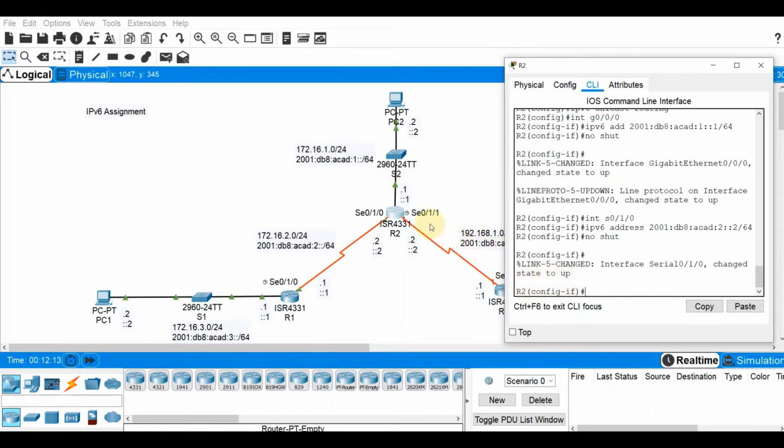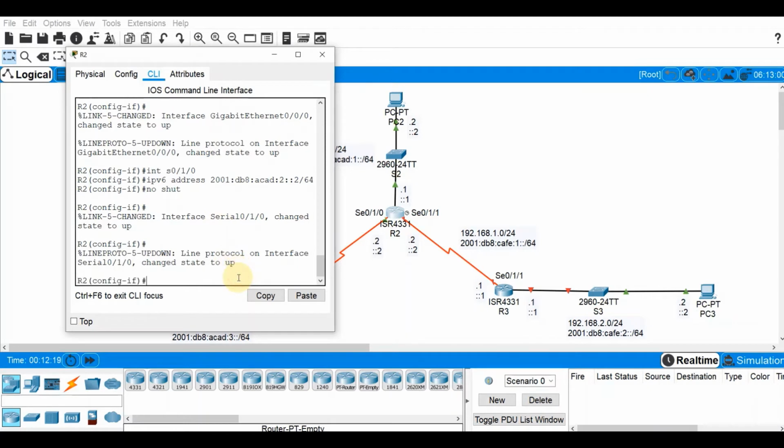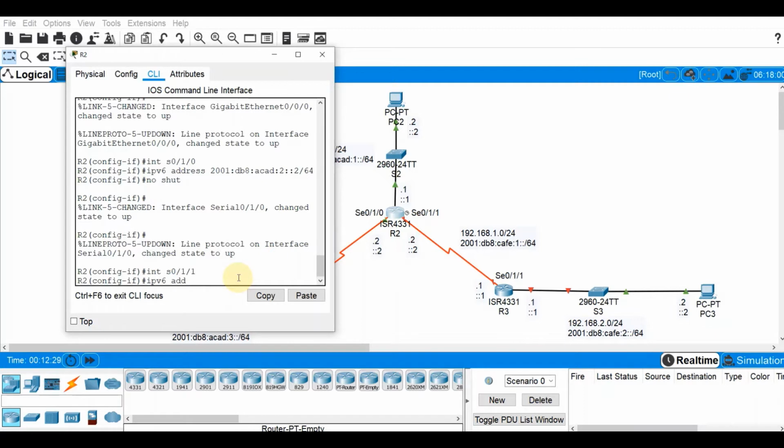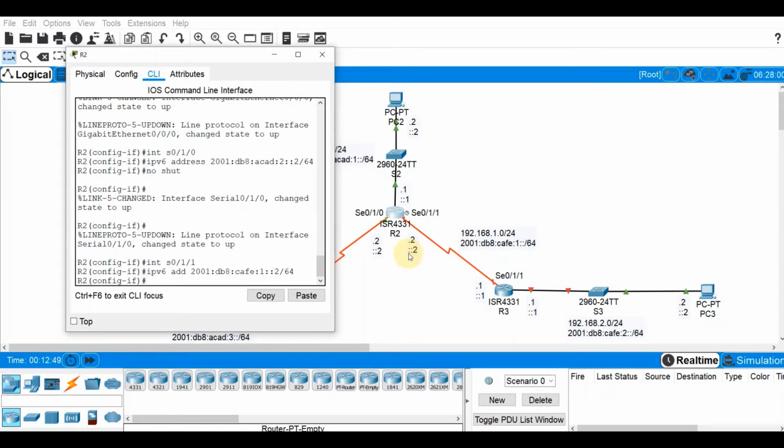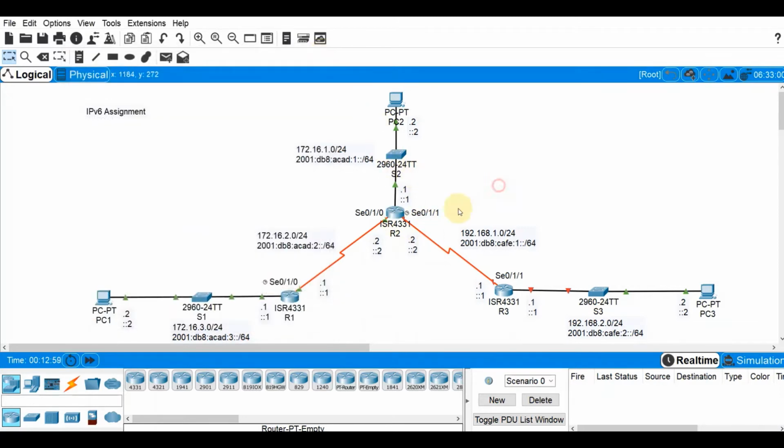All right, so the next one is this interface here. Okay, so let's move it on the left side. Okay, so that would be interface serial 0/1/1. So IPv6 address, you're gonna have 2001:DB8:CAFE:1::2/64. Right, and then no shutdown. Okay, so we're done now with the IPv6 assignment on R2.